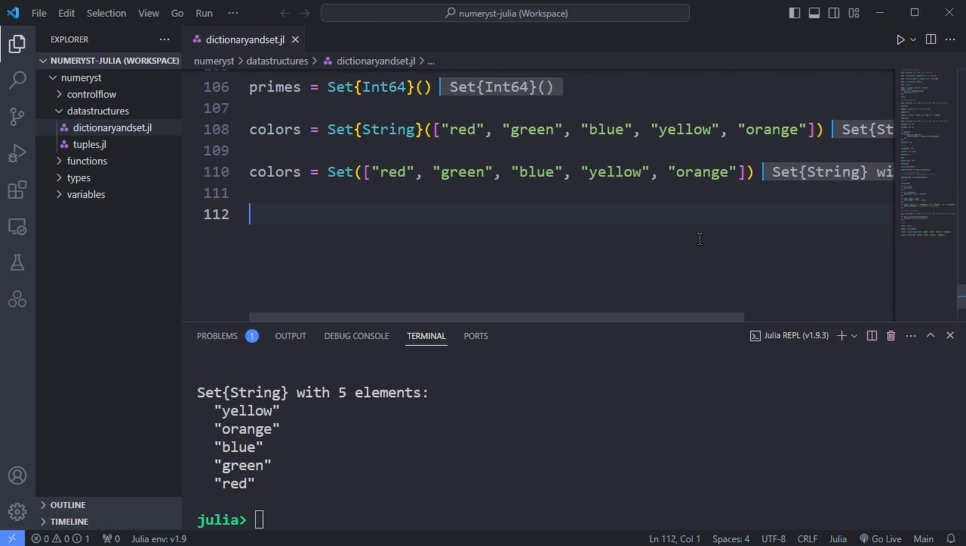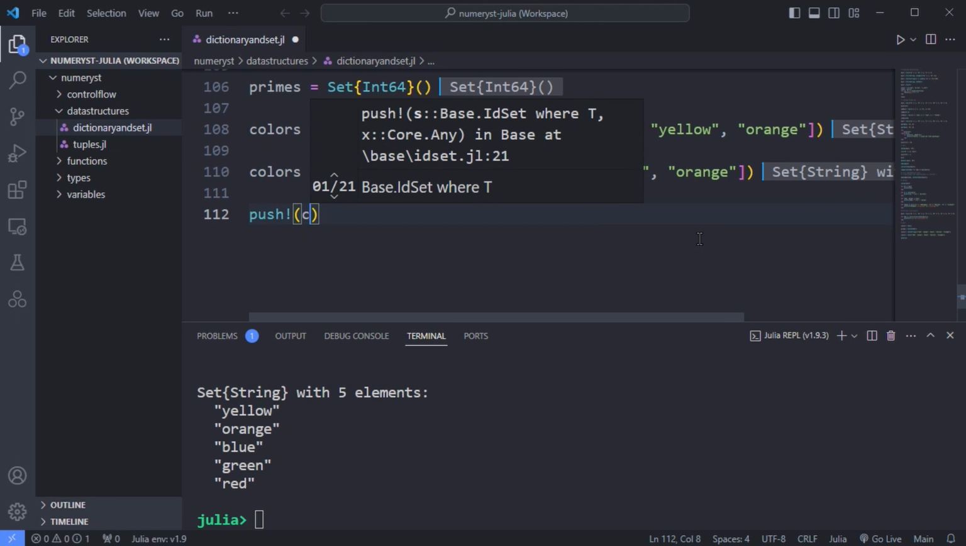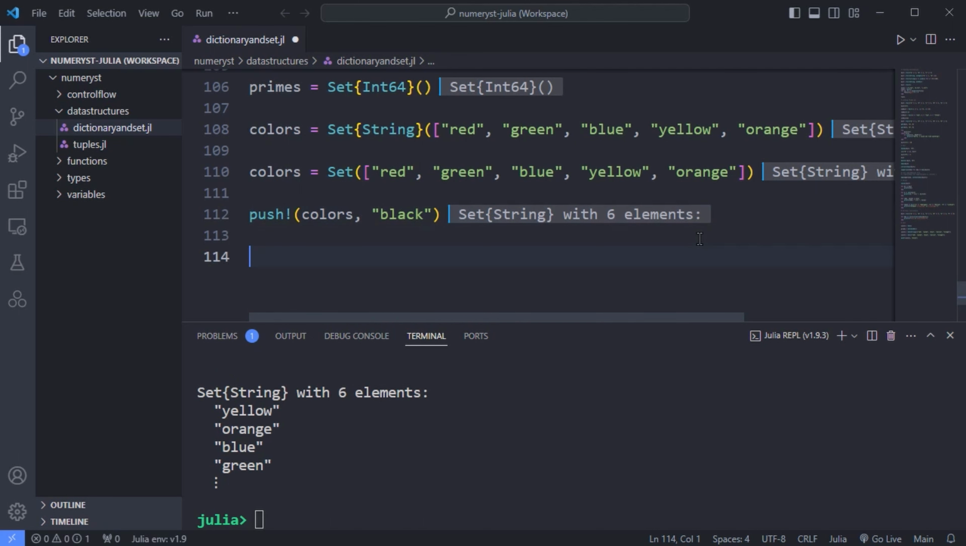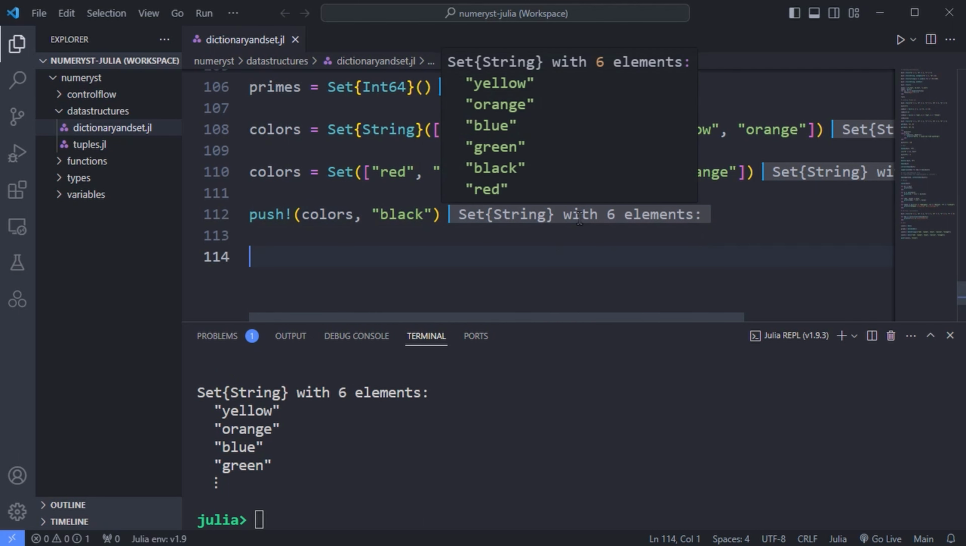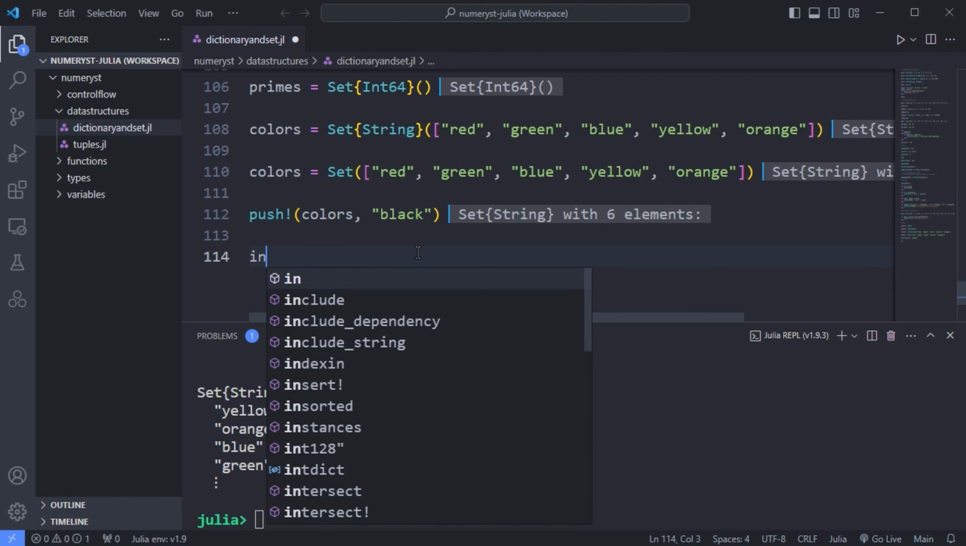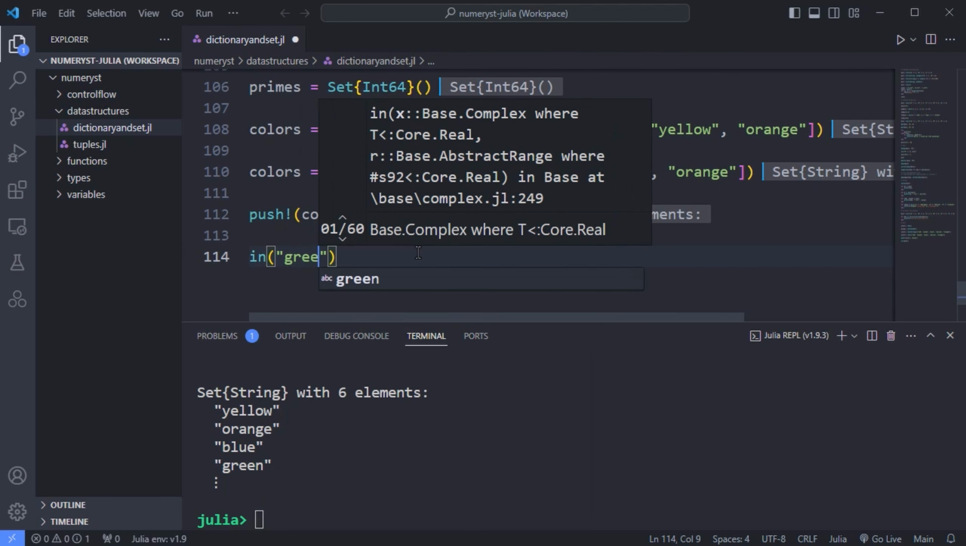Quite a few of the functions that work with arrays also work with sets. Adding elements to sets, for example, is a bit like adding elements to arrays. You can use the push exclamation mark function. You can pass the set's variable name as the first argument to the push function, and as the second argument you can add the value of the element that you want to put inside the set.